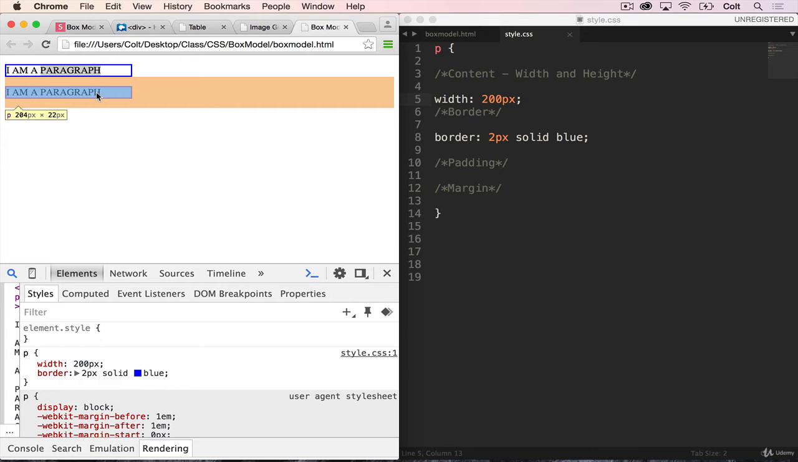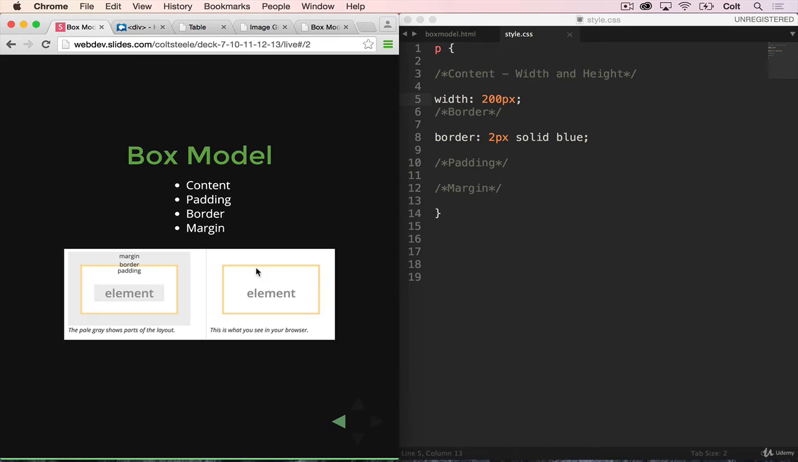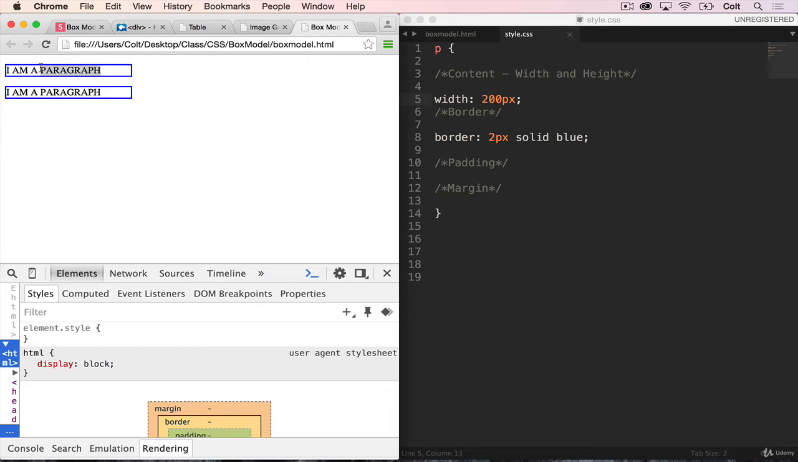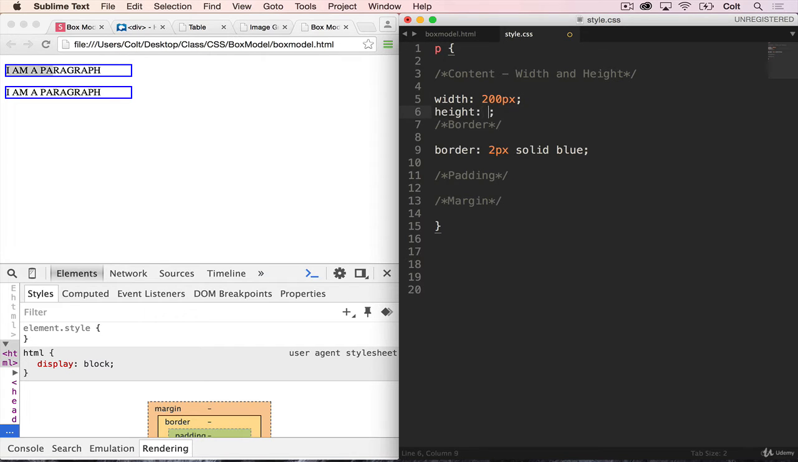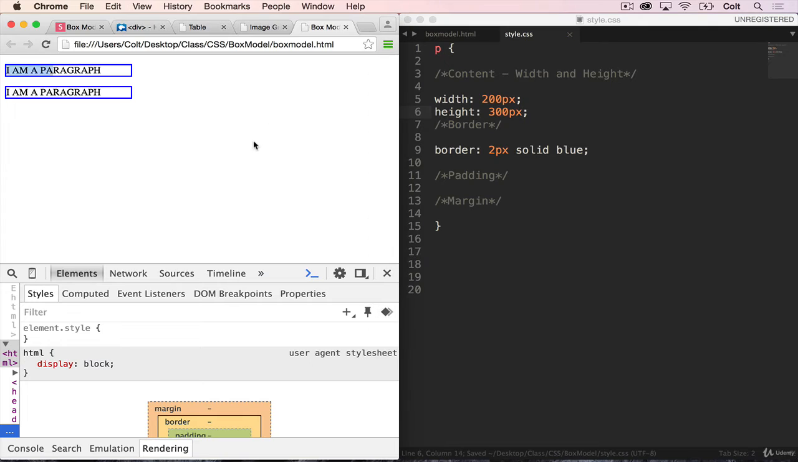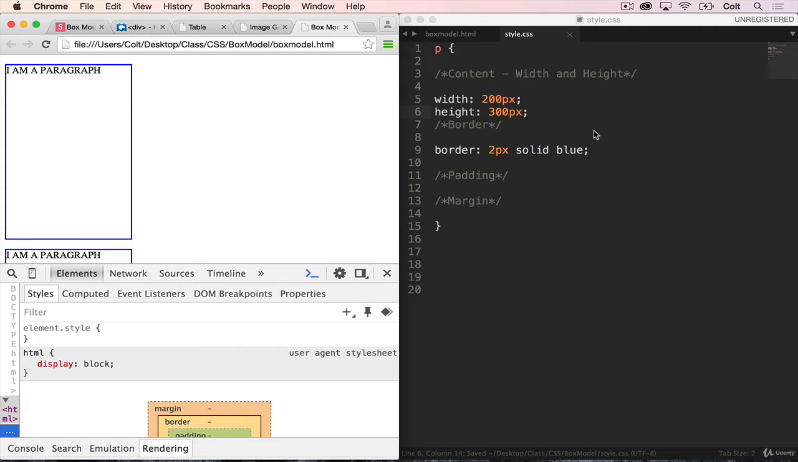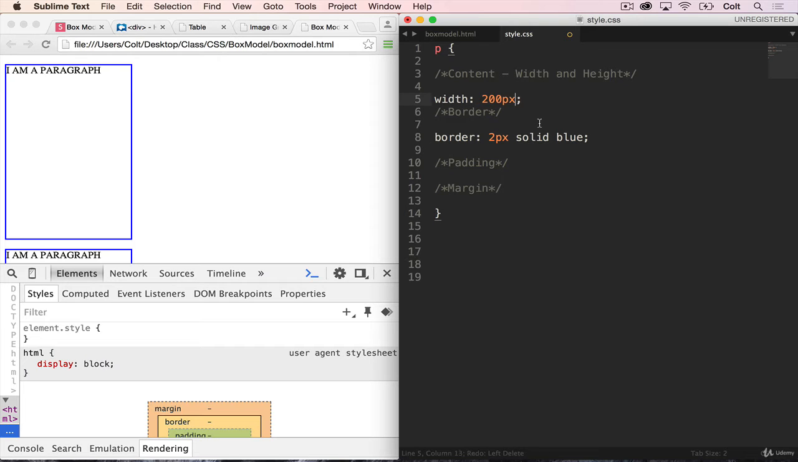So the content is blue, and on this diagram, that is this box right here, this element box. And then we have a border that is directly around it. There's no space between the border and the content. One other thing with the width, and also there's a height. So let's do a height of 300 pixels. You can see we've just added a bunch of space. I'm going to get rid of that. But there's a height that we can use, just like width.